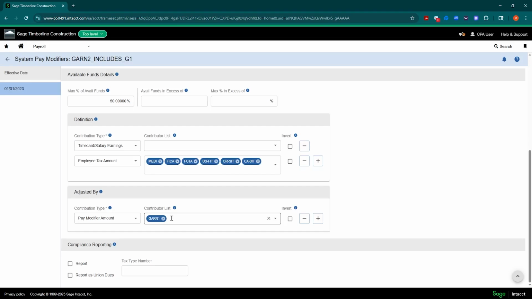Those are some of the cool things that we can do in the payroll setup. But again, it's going to be unique to each company. So hopefully this gives you enough to get these set up.